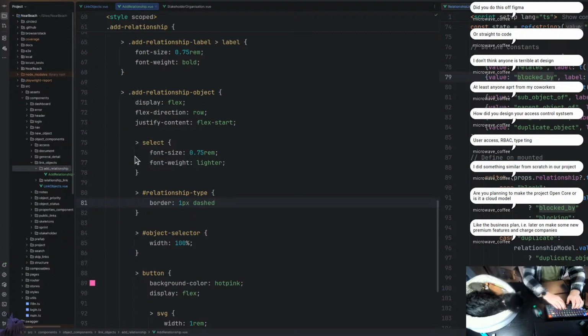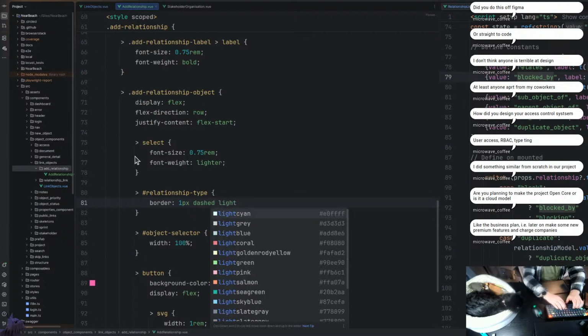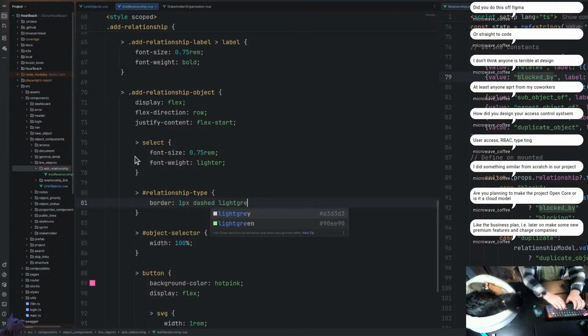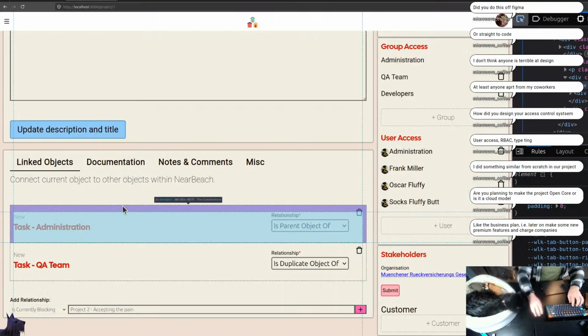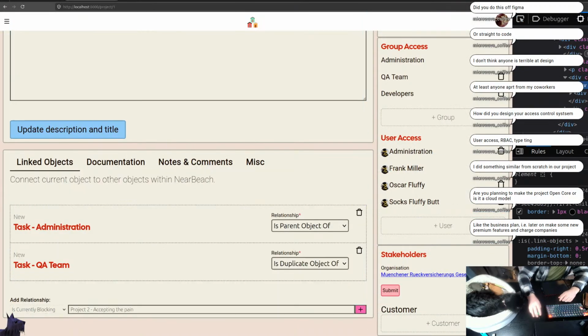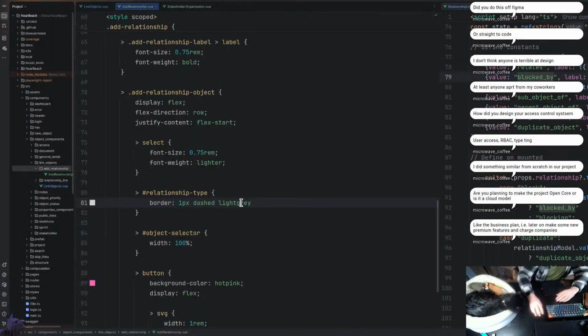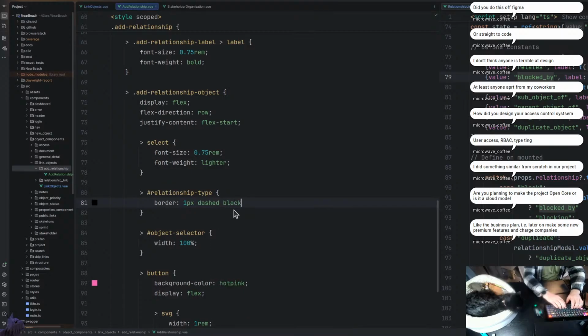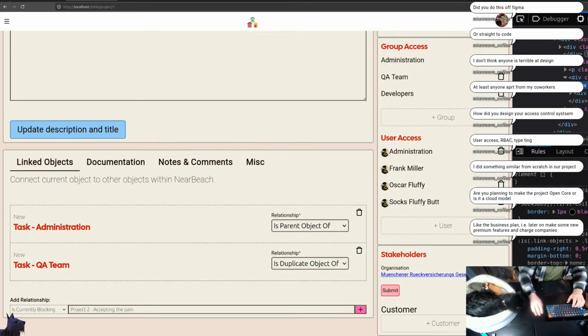dashed light gray. Oh, hold on. Let's actually see. We've got black up here. I'm going to keep it with black. Let's have a look. I kind of like it like that. That looks relatively nice.